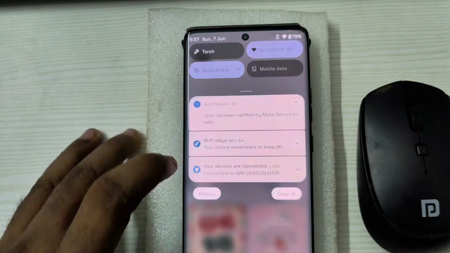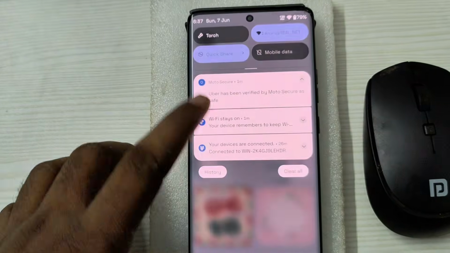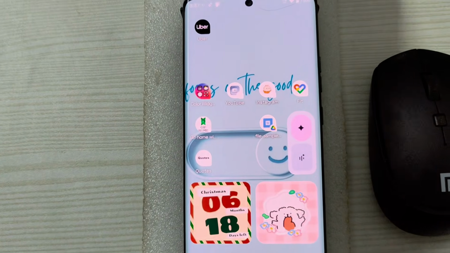And one more thing you can do is you can just switch between your mobile data and the Wi-Fi and restart your mobile and check whether your problem is solved.